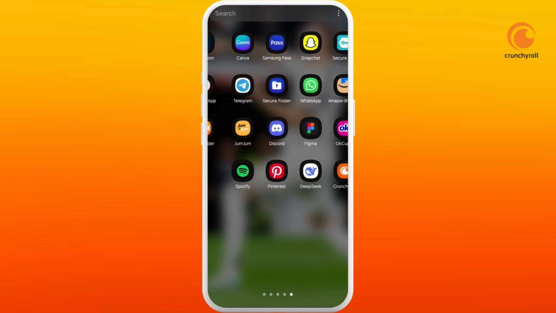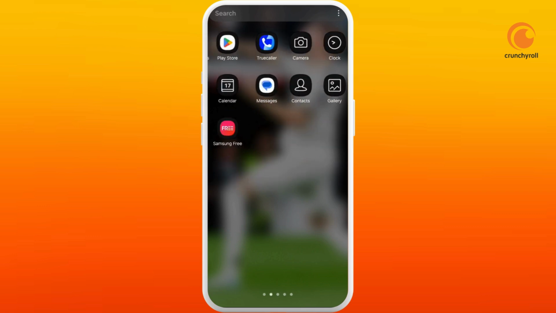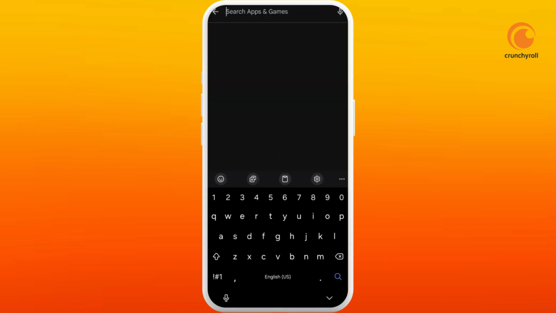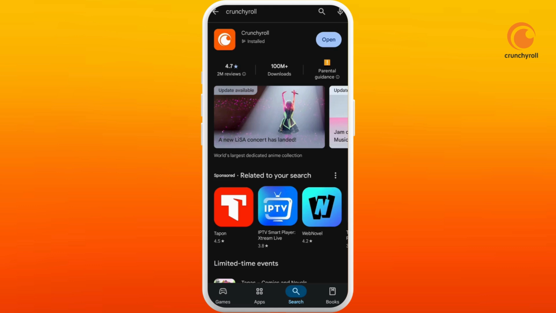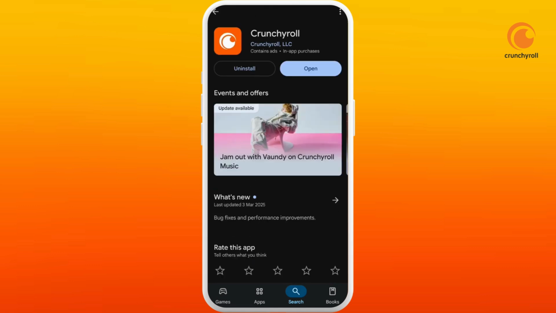update sometimes. So in order to update the app, you need to go to your Play Store and search for Crunchyroll. Open up its app space, and over here, you can see this open button. Sometimes, instead of this open button, you might see the option of update. You can simply tap on the update option to update the Crunchyroll app accordingly.